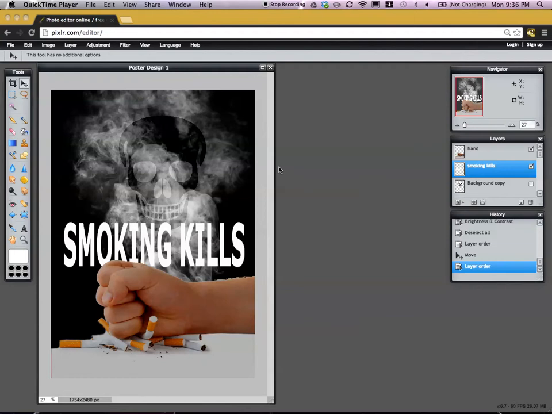So my poster design on Smoke and Kill so far is coming along. It's got some good effects. I've got a nice image in the background here of smoke with a kind of watermarked skull there, the hand kind of smashing down on the cigarettes. But the text is a little bit boring at the moment.